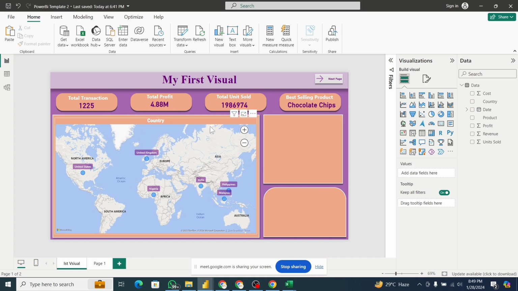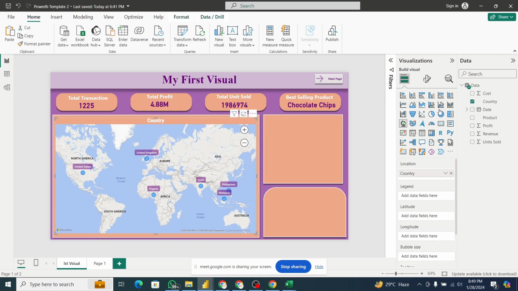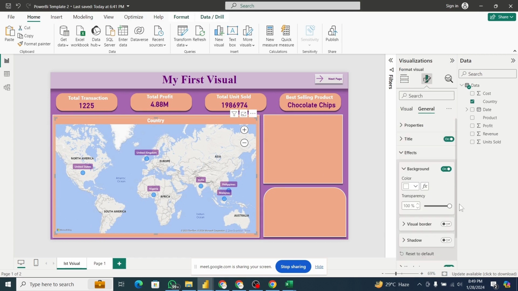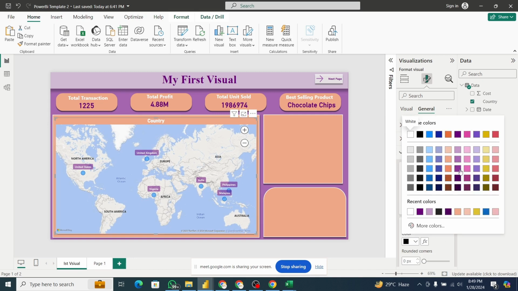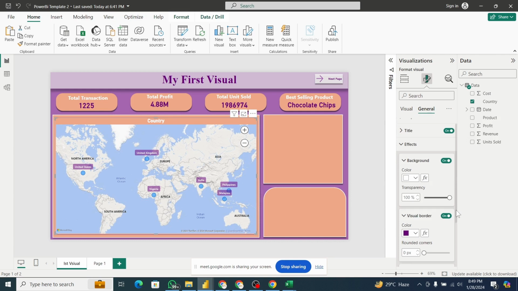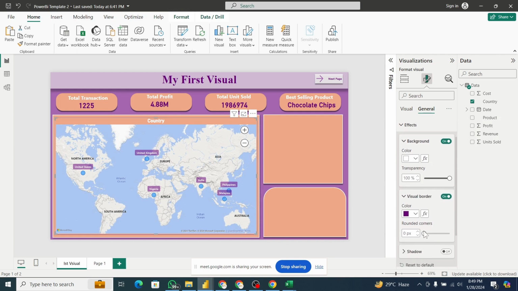So let's come back to our chart, and let's go to our format. Let's go to our general, our effects. Let's add a border, visual border, and let's have a border of purple that we are using. So I'm going to put a purple border, and I'm going to increase the... why is it not showing?